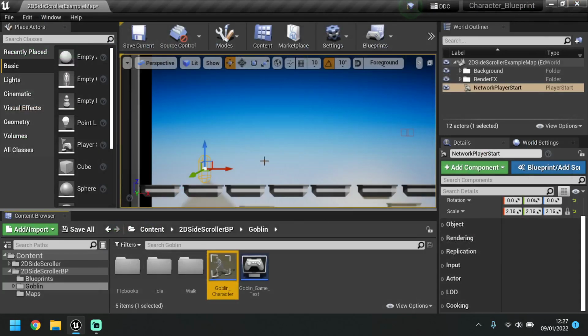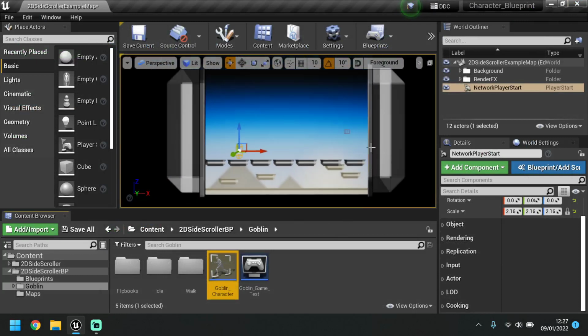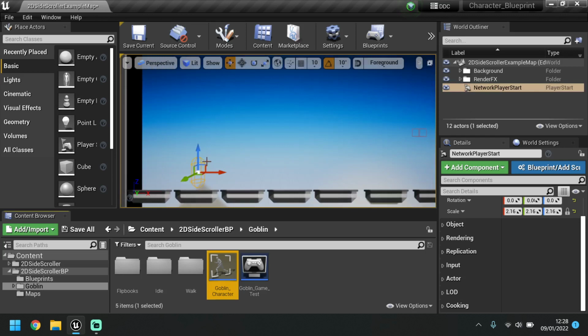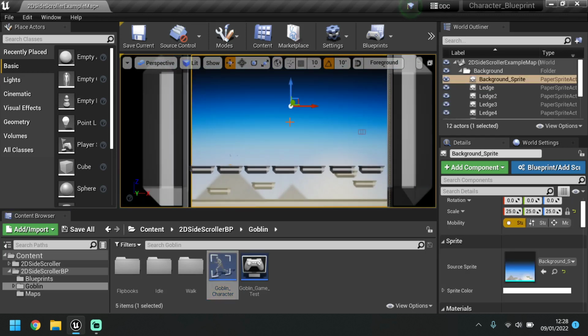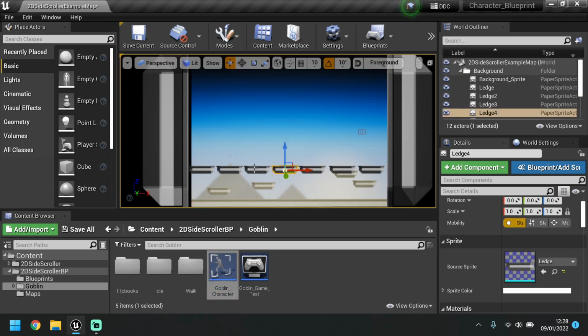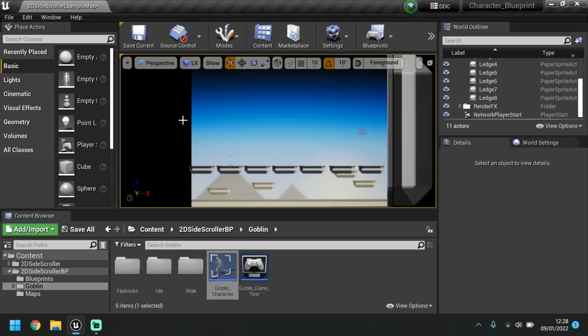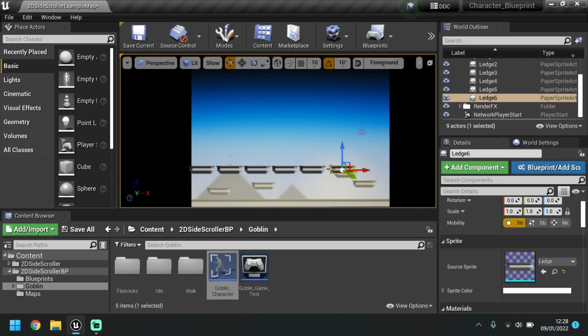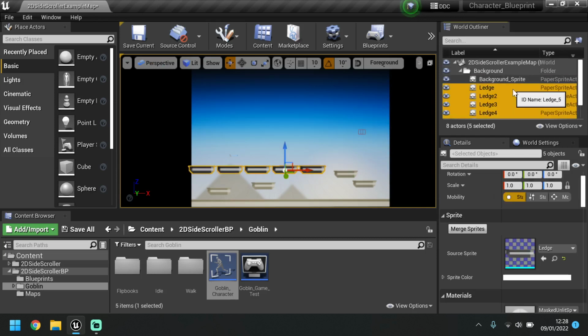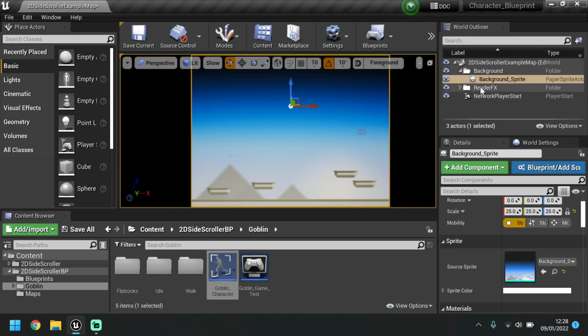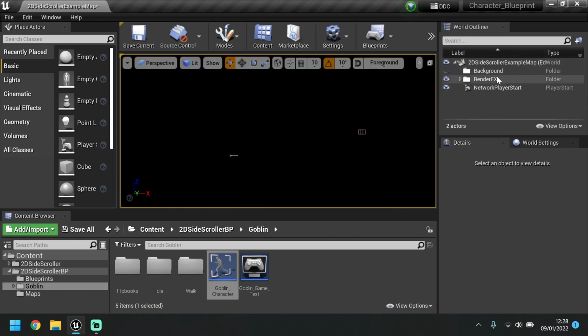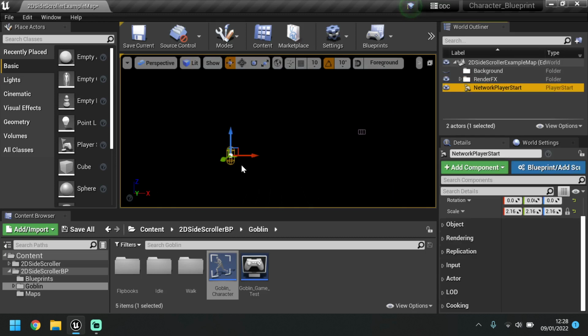Okay, so you should have a file like this. The only thing we're going to keep is this network player starts. This is where the player begins. So the background is going to go, all these platforms are going to go because we're going to replace them with our level. So we start by deleting the ones at the side. Delete these. You'll see they're popping up in the side. So I'm just going to select them in there and delete them. And then the background, so this background sprite, delete that. The only thing we should really have is this.